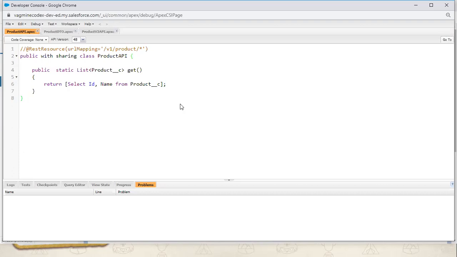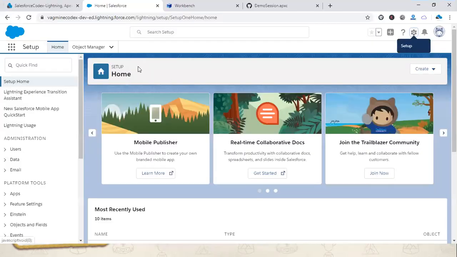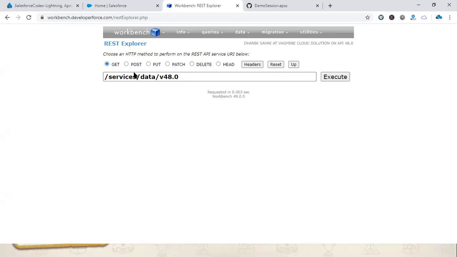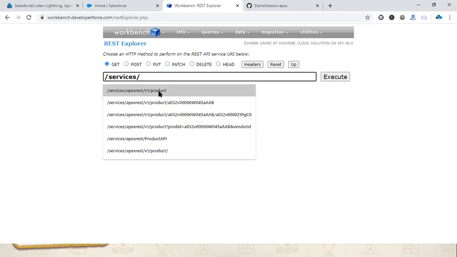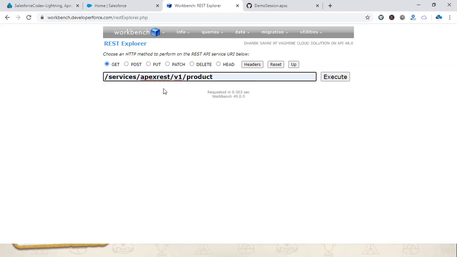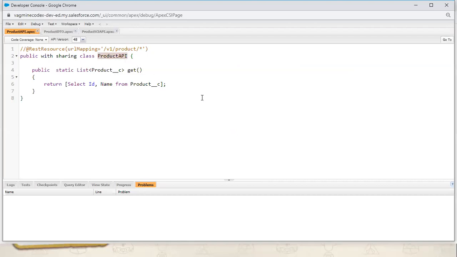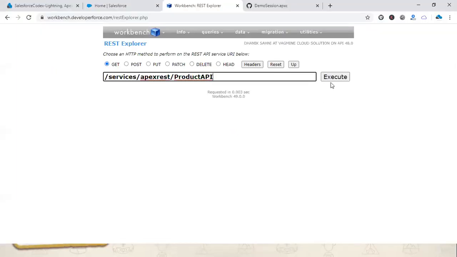Workbench is another client, so we can check all the services or APIs of our org in this Workbench. Let me see this services data. By default, every custom REST API you create starts with services, then Apex REST. After that, you use your API endpoint. Right now our class name is product API, so let's start with this.